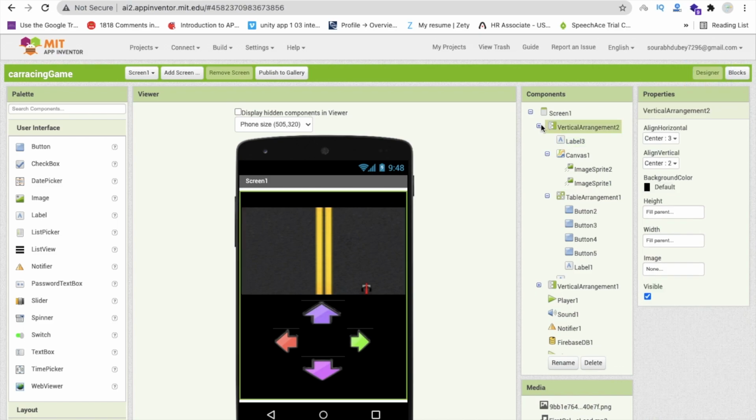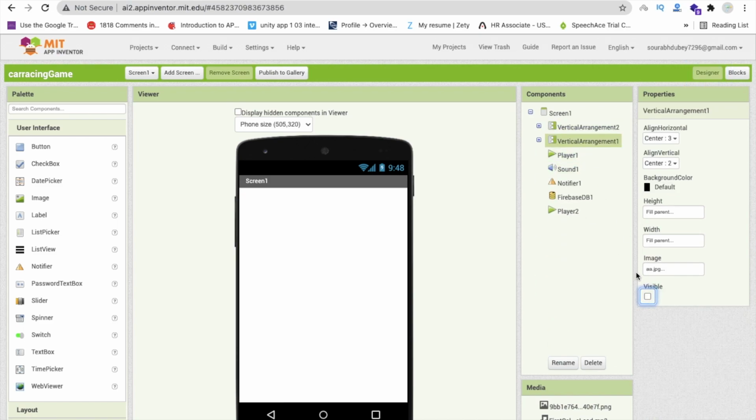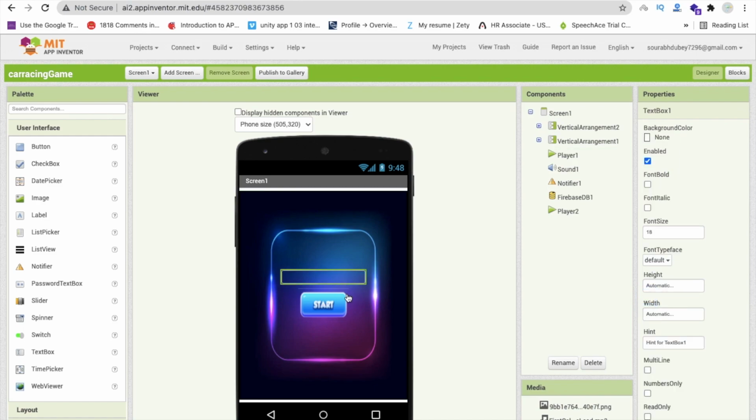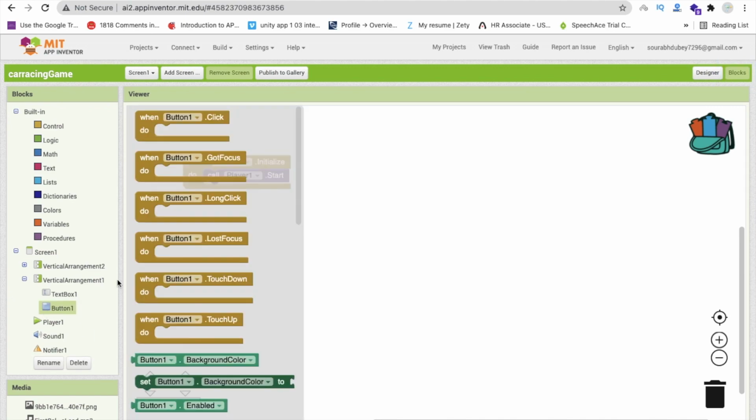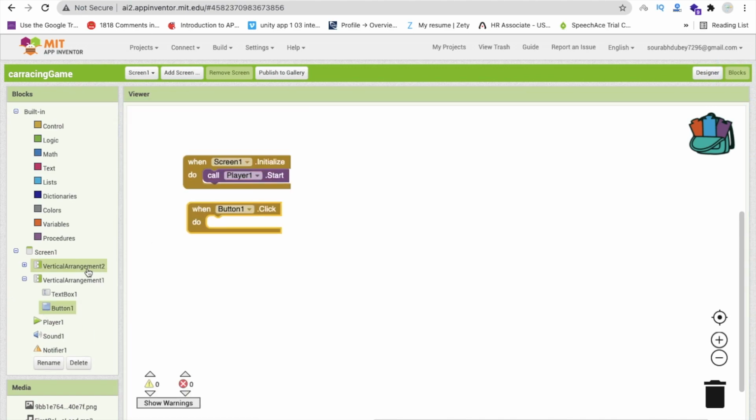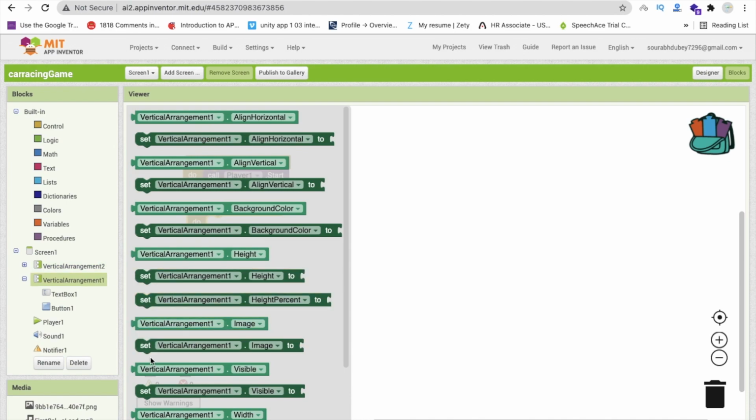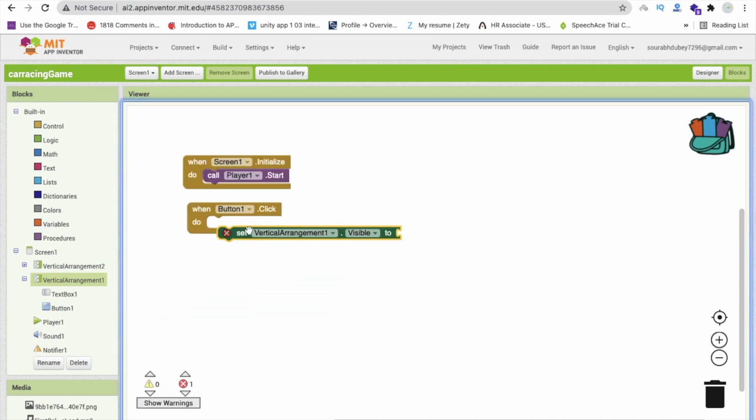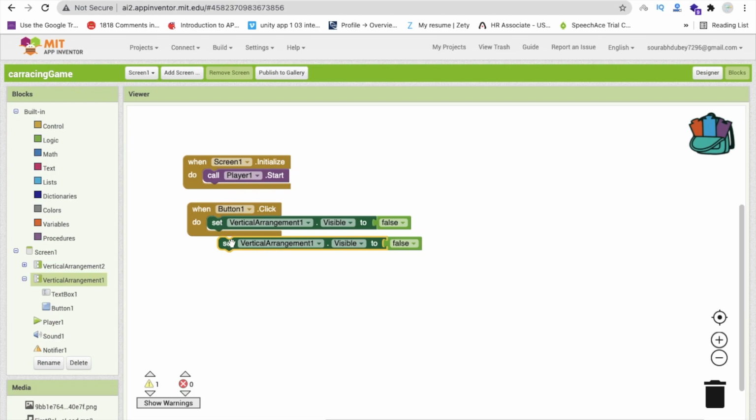It means let me hide this screen, the visible one, and make the vertical one as well. So whenever someone puts in their name and clicks on that start button, which is Button1, then we have to hide that vertical arrangement. Whenever someone clicks on Button1, first we hide our VerticalArrangement1, Visible should be false, and we make this other vertical arrangement true. Which one? The second one, this one. That's what happens whenever someone clicks on that start button.